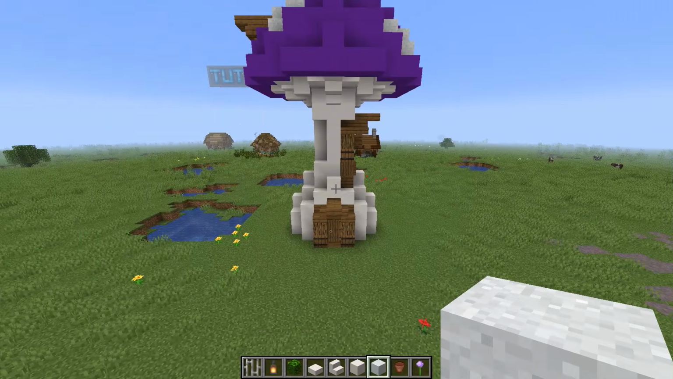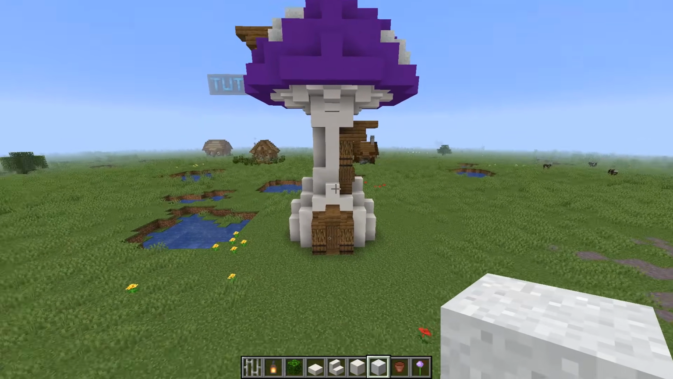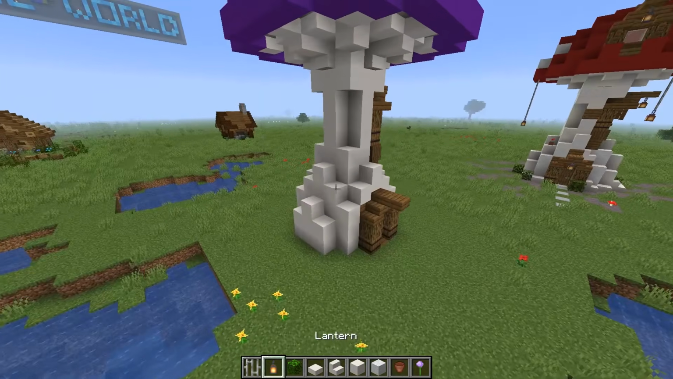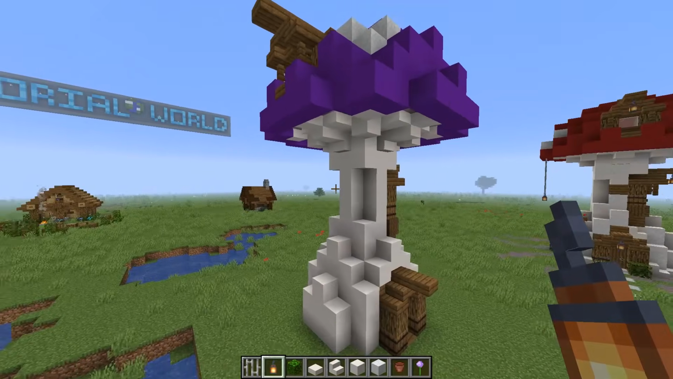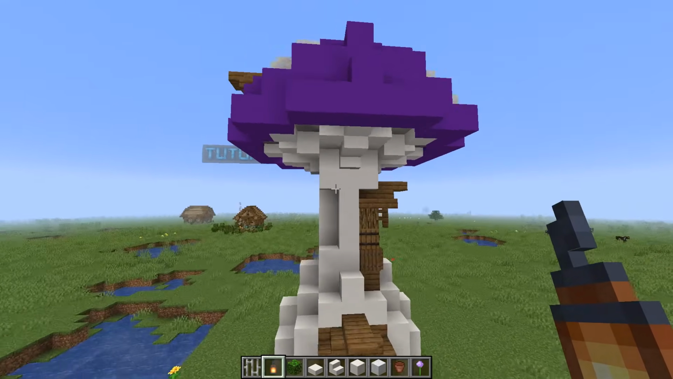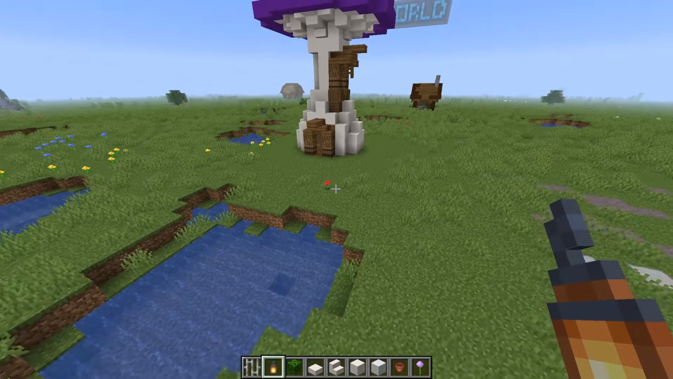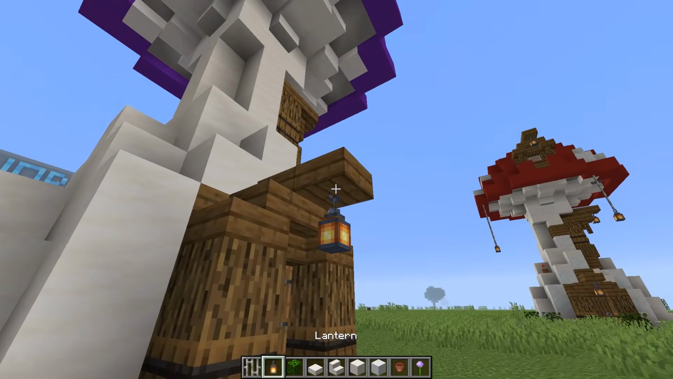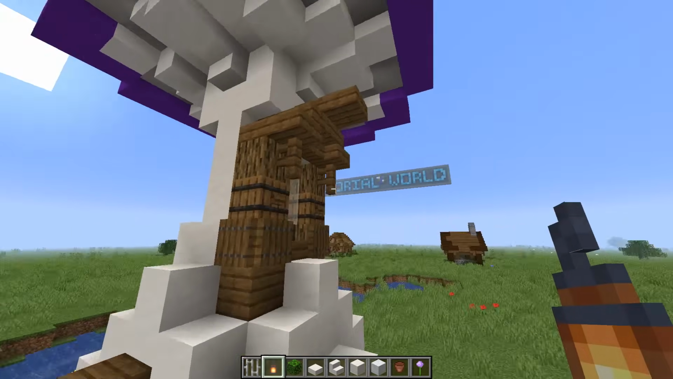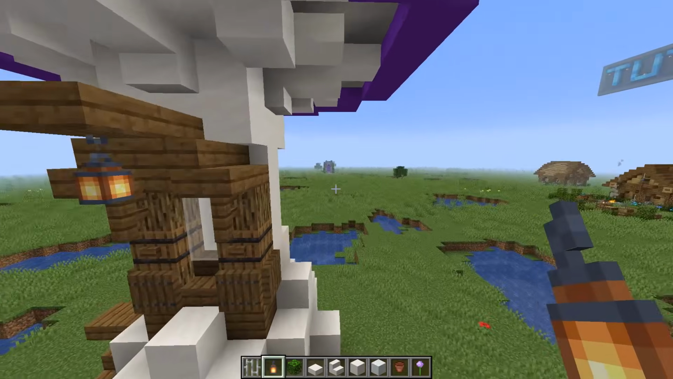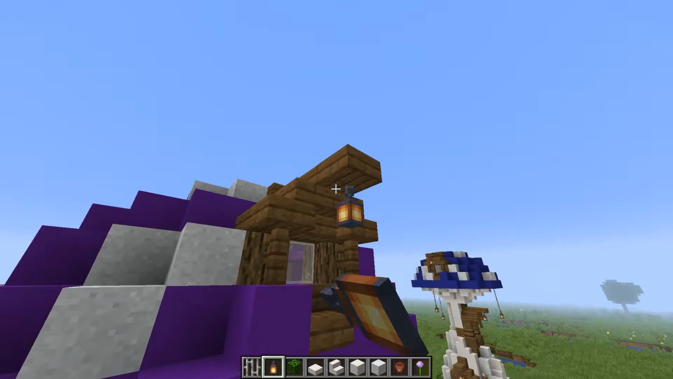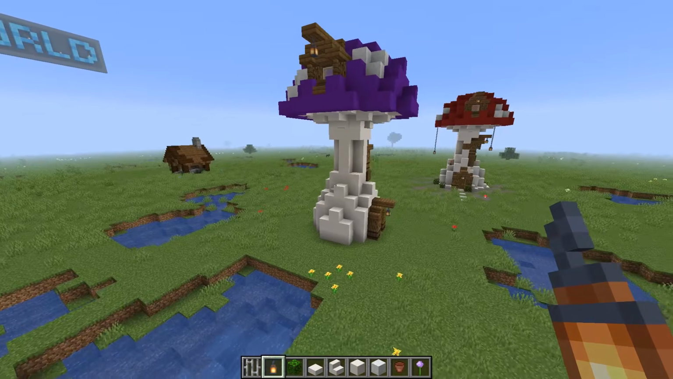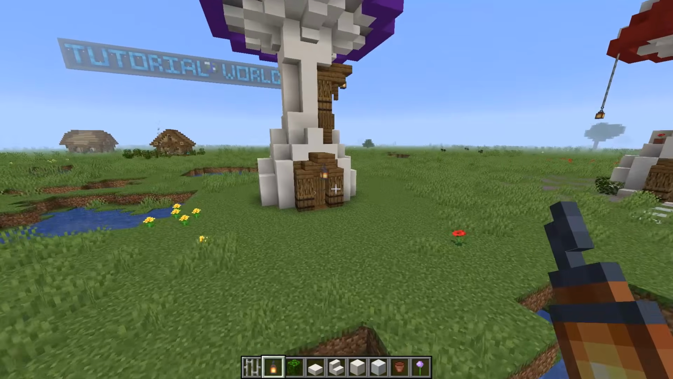So before we actually move on into the inside of the mushroom, we're going to be adding some more little exterior details that are going to give your mushroom a little bit nicer stuff to look at. So first of all, you're going to want to add a door here and also add a little lantern on the bottom part of your windows on the little hangovers, just like so. This gives a nice little effect to the mushroom.